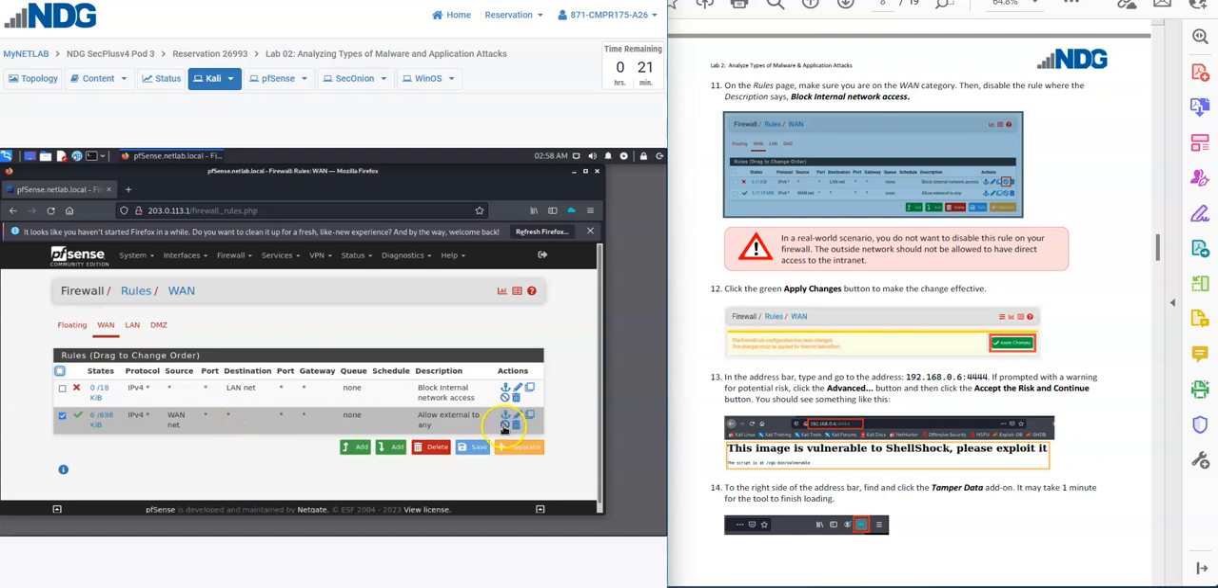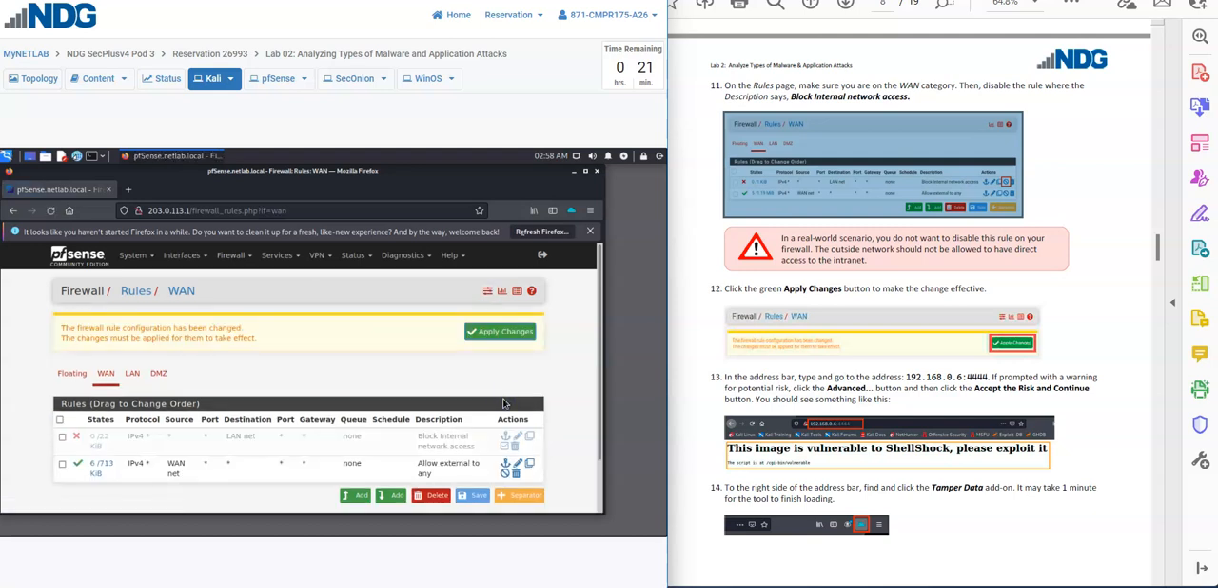And then I'm going to select the icon that says disable. Oh, I'm sorry. I'm going to select the circle slash icon on the LAN net portion where it says block internal network access. And then I'm going to select apply changes.